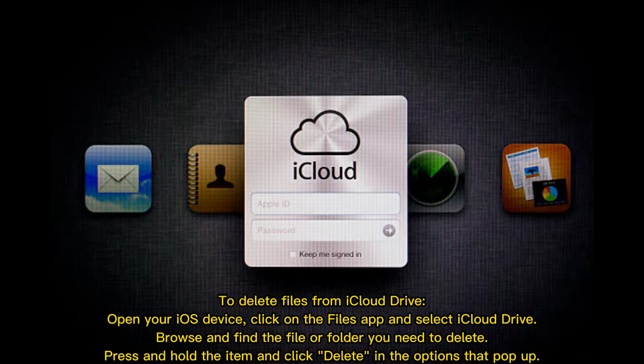To delete files from iCloud Drive, open your iOS device. Click on the Files app and select iCloud Drive. Browse and find the file or folder you need to delete. Press and hold the item and click Delete in the options that pop up.